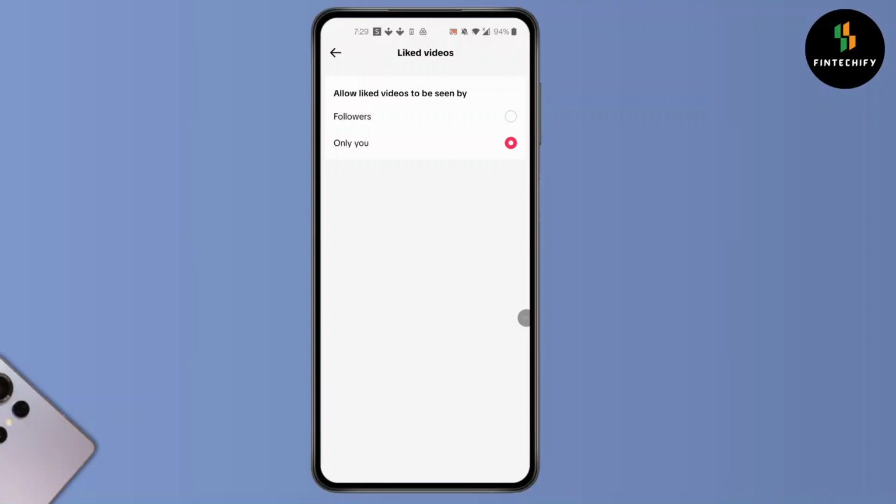To hide your liked videos, make sure the pink dot is in only you. After you have done that, you're good to go. This is how to hide your liked TikTok videos.